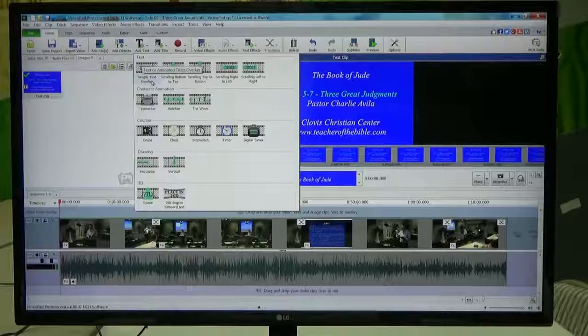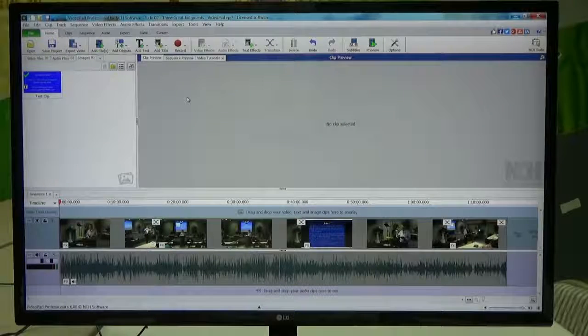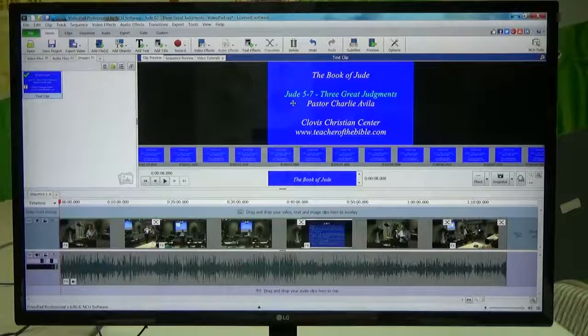A simple text overlay, that's what we've been using. And again, you can do all types of scrolling sequences. You can even have a typewriter that will type it all out for you. But I don't want to distract people too much with all that. I just want to keep it pretty simple. So I always click on the simple text overlay and it pulls up what we have here on all of our videos.